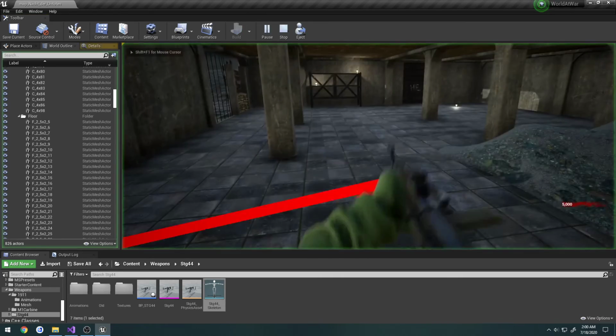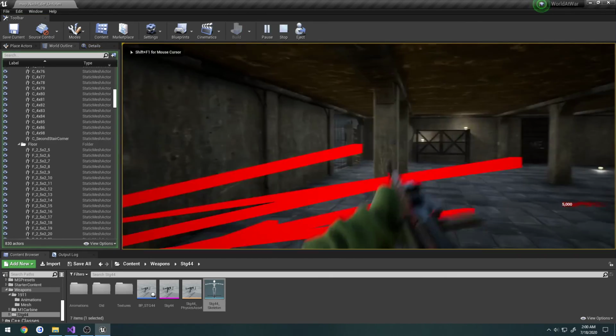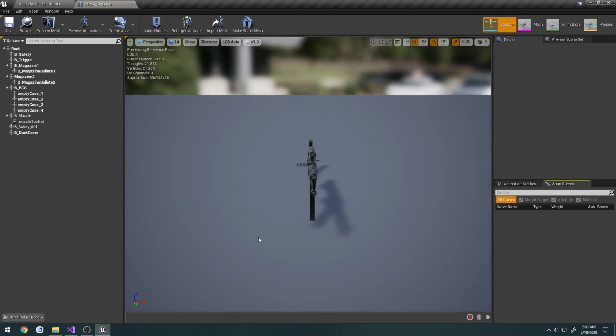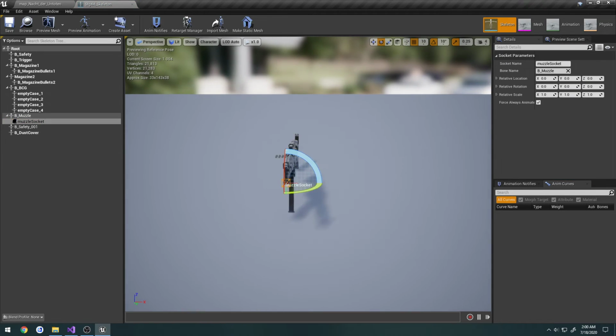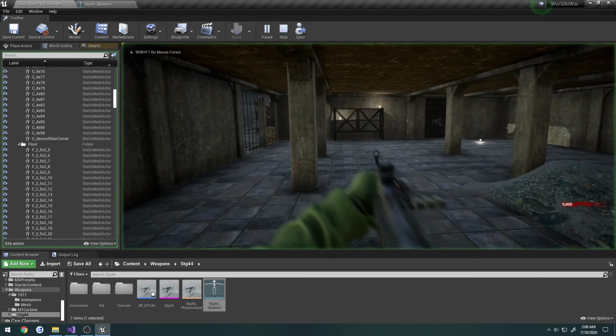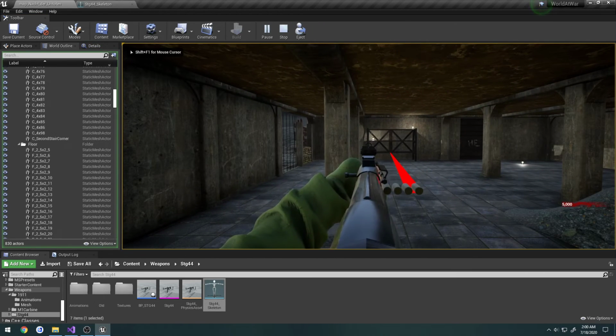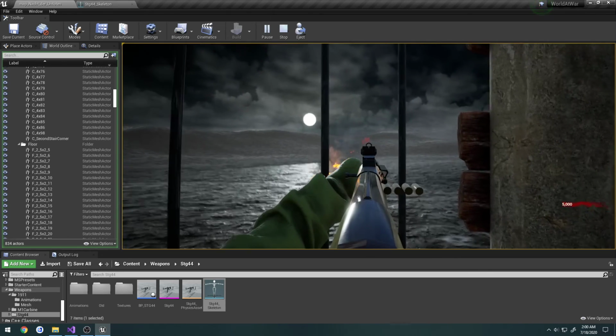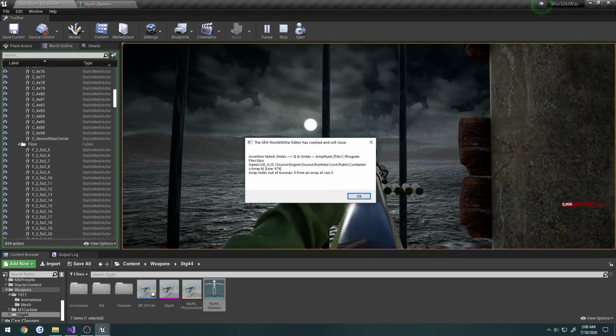So now, as you can see, it's shooting out of the muzzle, but we need to rotate it by 90 degrees. So, grab this, rotate it by 90, and save. Now, whatever we're aiming at, so if I aim at, I don't even know if they'll go that far. All right, that's cool.